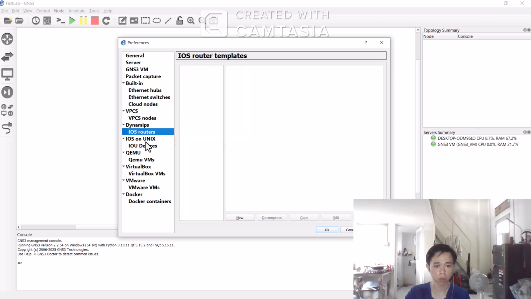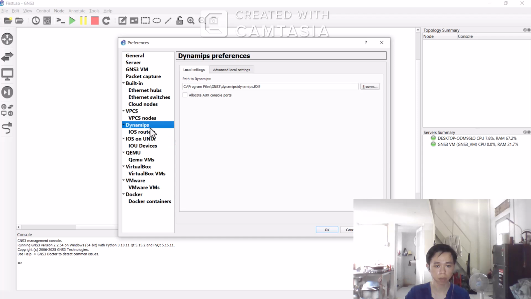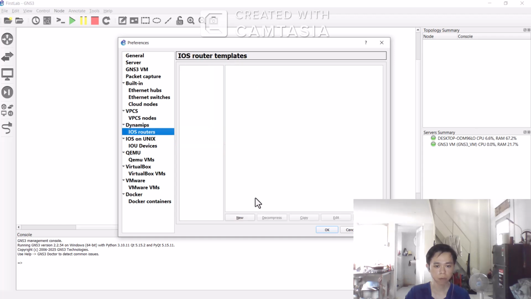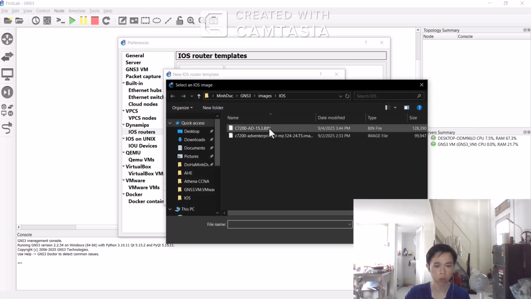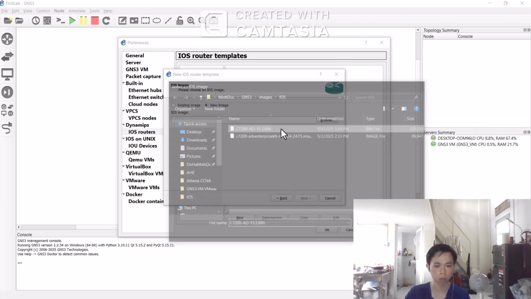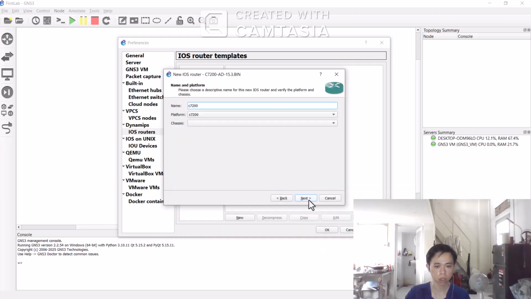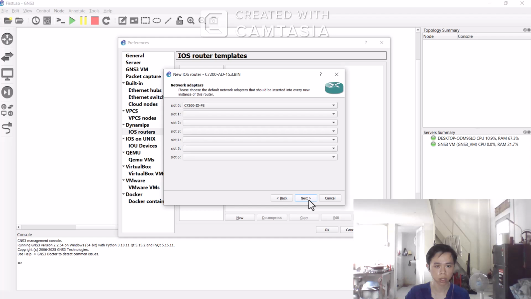We have here Dynamips and IOS on Unix. First, I will run this IOS router on my local computer. Yes. Put in a new image to create a new one, and I have installed here c7200-adventerprisek9-mz.152-4.M7.bin. Next, next, next.